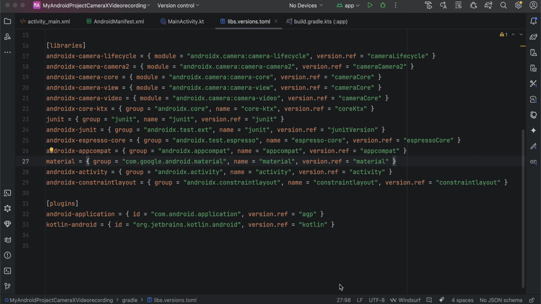In this video I will show you how to record a video using CameraX in a native Android application. So let's get started. First, I'm using an XML layout, but feel free to use Jetpack Compose as well if you want to. So first I'll explain the code.